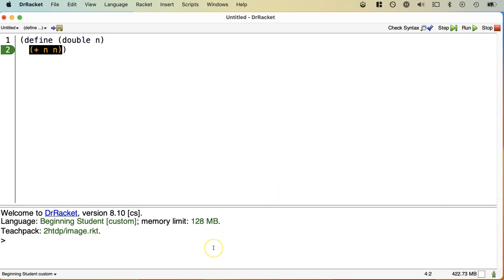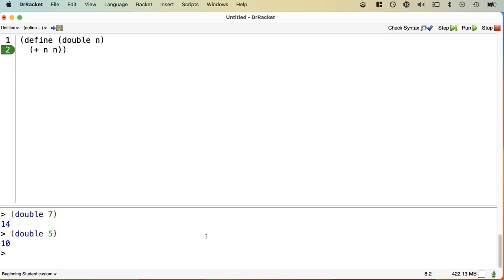There wasn't any sort of "it's all good" message, but the error and the warning went away, so that looks promising. So let's try running our function again. Open paren, double, 7, close paren. Yay! We got the right answer, 14! Note that we can use this function to double all sorts of numbers, like 5, 3 halves, and 18.4.